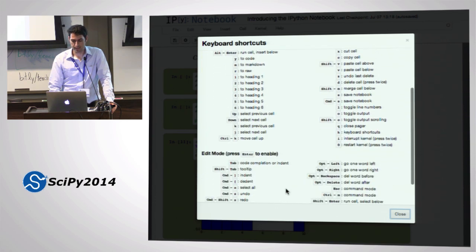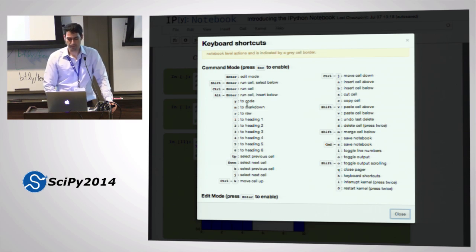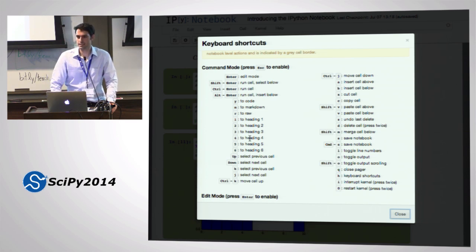And you'll notice that the command mode allows you to type just a single letter and have an action, right? You press X, you cut the cell. You press A or B, you can move up and down. You can use K or J to select down. And then these ones on the left are kind of important.